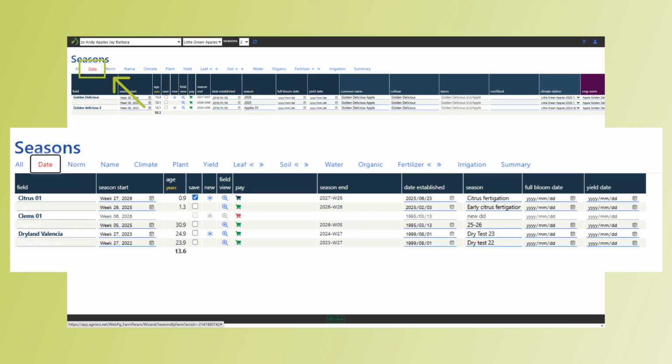Season End: the ISO week in which the season ends. Date established: the date on which the crop was originally planted. This can be changed using the small calendar. Season Name: usually a range of years, e.g. 25 to 26, but may be a specific name, especially if more than one crop per year. E.g. cucumbers early, cucumbers late.